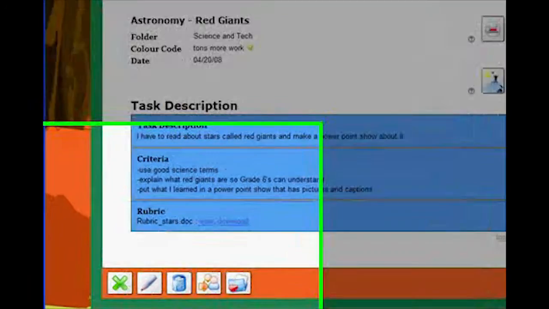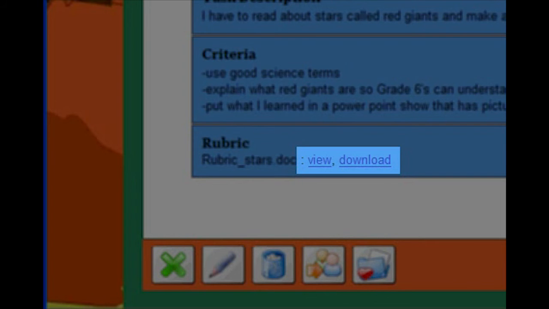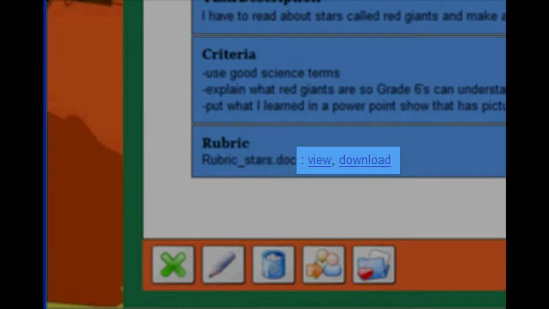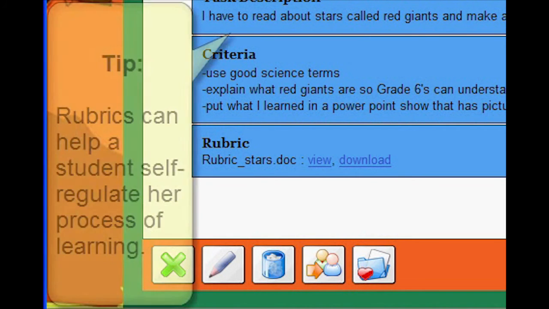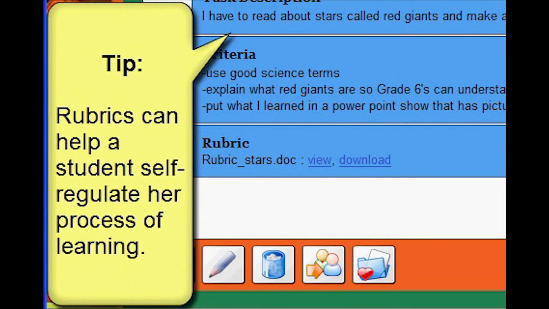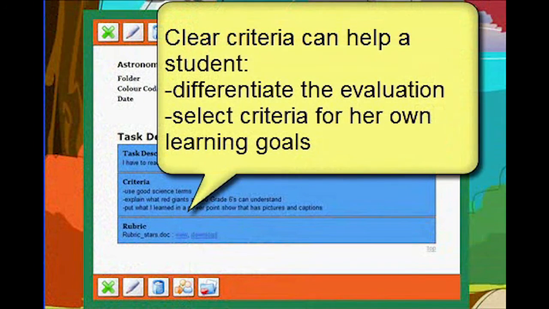To view the rubric, the student clicks on View or Download to open it and view it. The teacher can write comments on the student's performance or the student can self-evaluate using this rubric. This resource helps the student self-regulate her own process of learning. The student can look over each criteria and then differentiate the evaluation by selecting one or more criteria for her own learning goals.